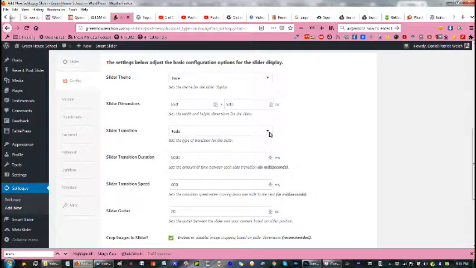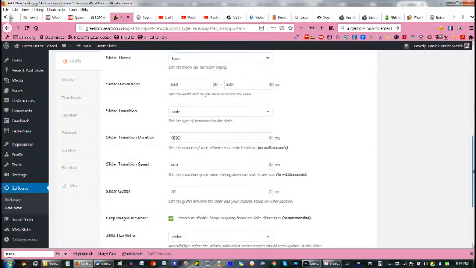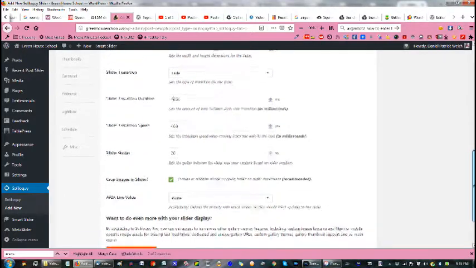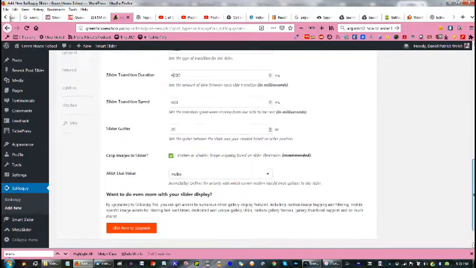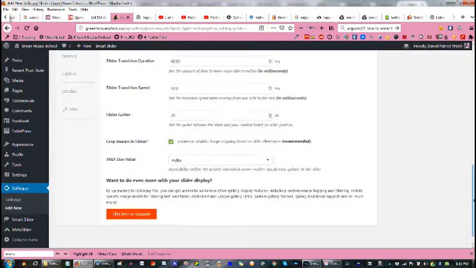All right, let's pick a fade, although you could, okay, in this free version, I guess that's the only option we have, is to have them fade in and out. How long do you want each slide to appear? I like a fast slideshow, so I'm going to change that to 4. It's essentially 4 seconds. Transition speed, I've left that alone, as well as the gutter.